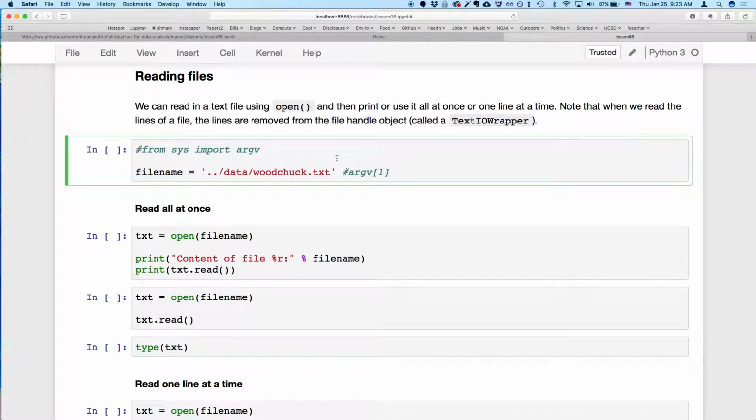There's a file that I want you to download from GitHub. So there's a few things to cover here. And again, this could be an argument, but in this case, I'm going to specify it as a text file. So what this is saying is I'm going to use this file name that is found in /data/woodchuck.txt.